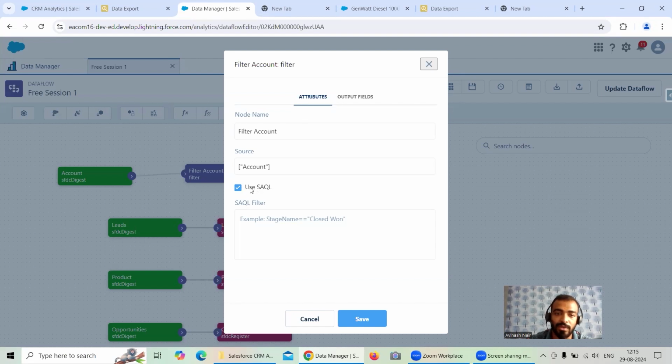Now what I'm going to do here, there are two kinds of filter. One is use SQL, enabling use SQL. Another one is without enabling use SQL. With use SQL, they've also given one example, industry double equal to close one. And without SQL, we have to write in this manner, stage name underscore EQ underscore close one. So let's go for the use SQL part.